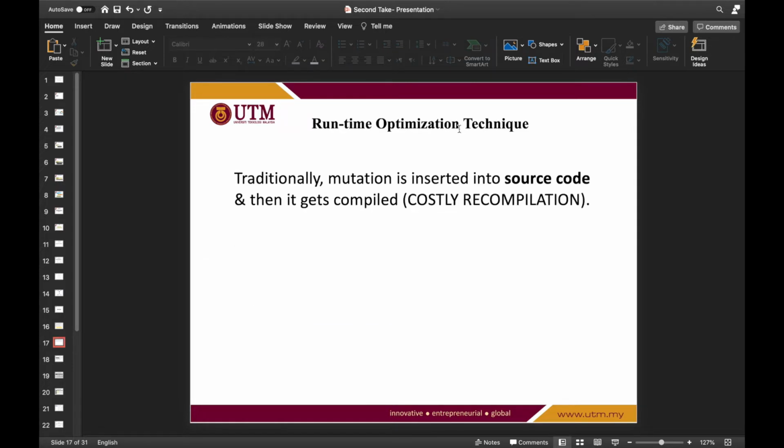Now for the runtime optimization technique: in the traditional mutation testing process, the mutation is inserted into the source code and then it gets compiled, and that is known to be costly.